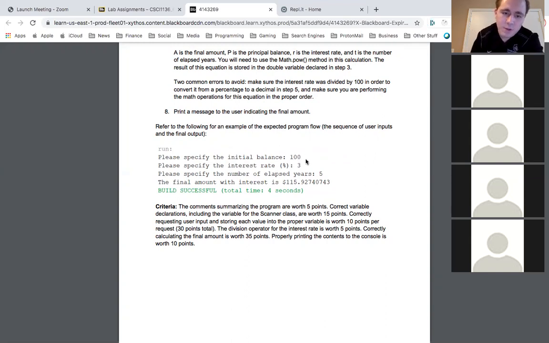You can go ahead and enter something like 100. And then when you push enter, it will go ahead and move to the next line. Say, please specify the interest rate. In this case, I went ahead and included this little note to indicate that this is as a percentage. So then I put this 3 right here, and that's going to be treated as 3% when I type it in. But when we actually get to the equation, as soon as I go to store this into the variable for it, I'm going to go ahead and divide it by 100 first. So it's going to be changed to something like 0.03.